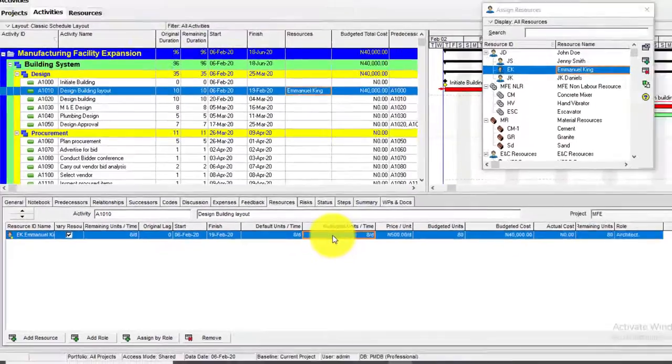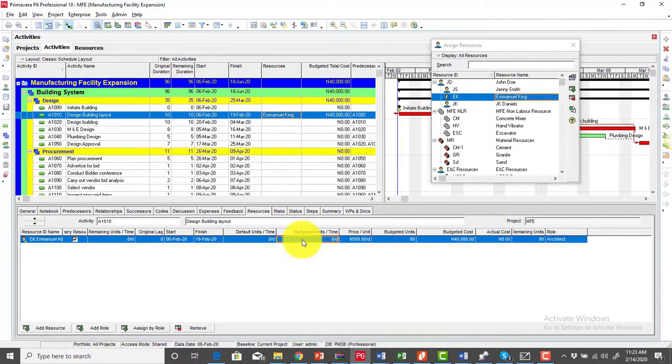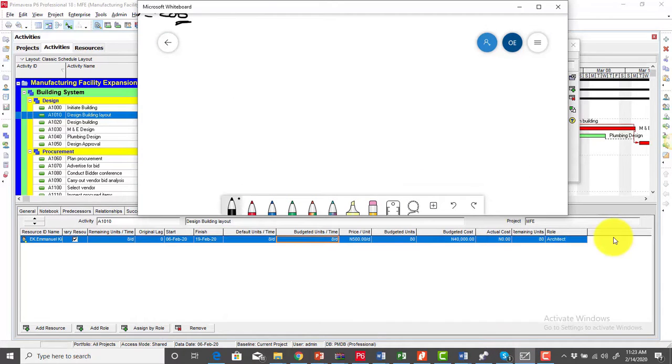Let's just do a little bit of mathematics here, so you'll be able to appreciate what I'm talking about. Remember, what you're having here is showing us that the budgeted unit is 8. In other words, we have 8 of the architects, and we pay them 500 per day. That means 8 of them would earn 500 naira each on a daily basis. So 500 times 8 would give us 4,000. Therefore, they would earn 4,000 per day.